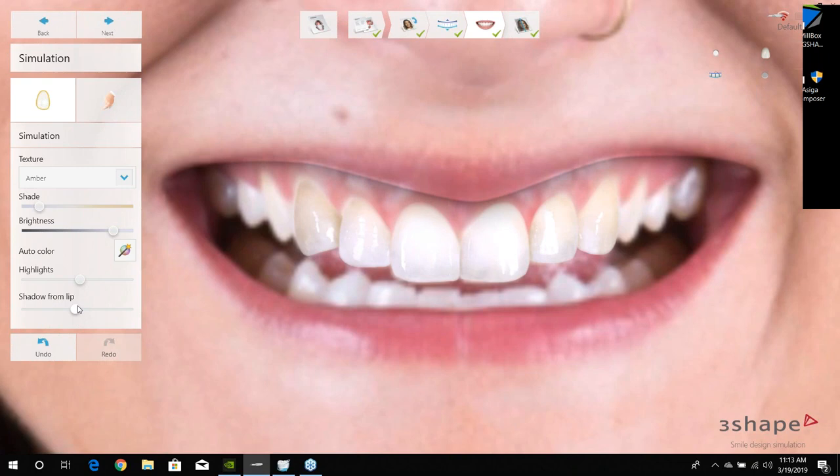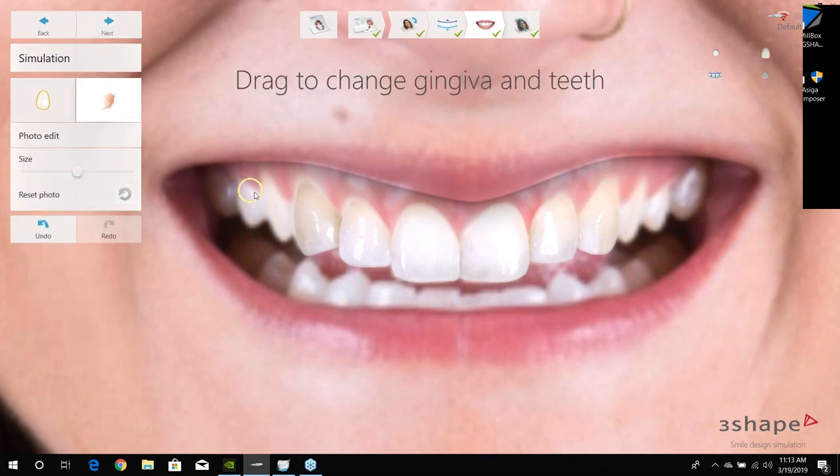So you've got a few options here. Your highlights, you can adjust those to be pretty extreme or a little bit more minimal or not at all. And then you can also change the shadow from the lip area as well. So once we go through that, then we can actually come in here and edit the photo. So what we can do is we can actually change where the gingival line and the tooth lines are.